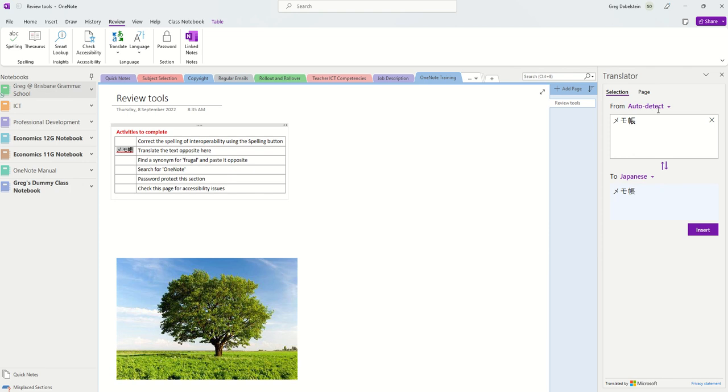And you get to choose here from auto detect. It's actually Japanese. Let's see if it can work it out. We're going to do it back to English. We select English from the drop down here. And now if I click insert, you'll see that the text has been translated back to English and it has inserted it opposite where we wanted.